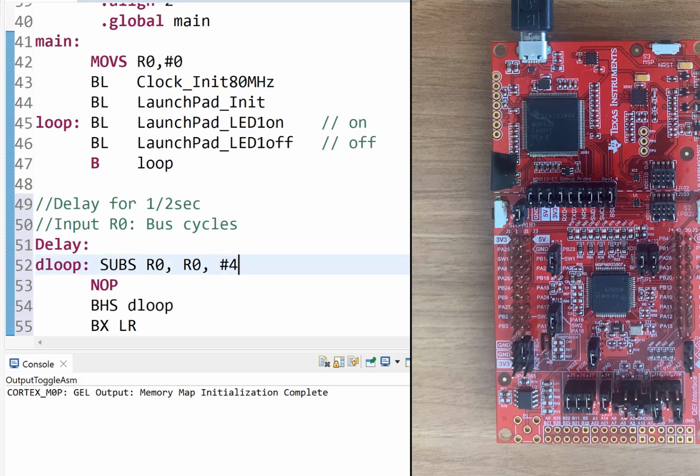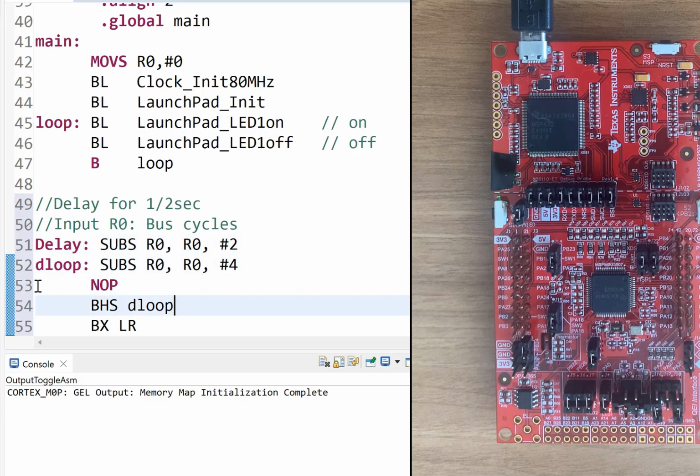We also have to account for the fact that there's a BXLR here, and that's one bus cycle. So we're going to just subtract that one from our R0. But as it turns out, this sub itself needs another one. So I mean, subtracted by two. So now we made it as tight as possible. Let's see where we can call this function from within our existing code.